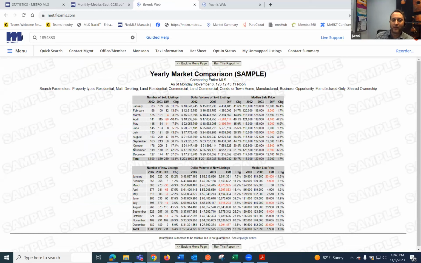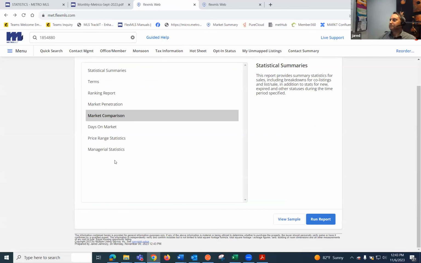This is the yearly market comparison. I can see this year versus last year. Okay, this is what I want to run, and from there I can run the report directly. Or if it's not the one I want, I can simply click back to menu page and select the one that I want.